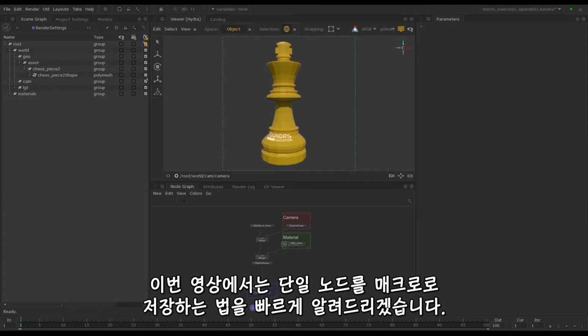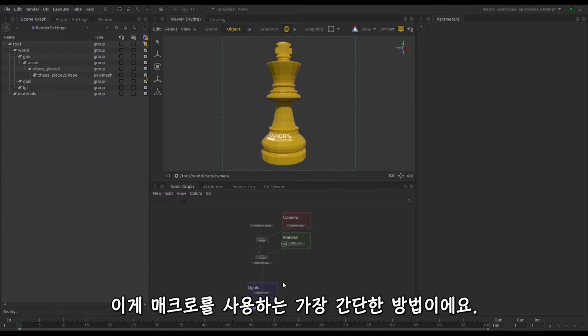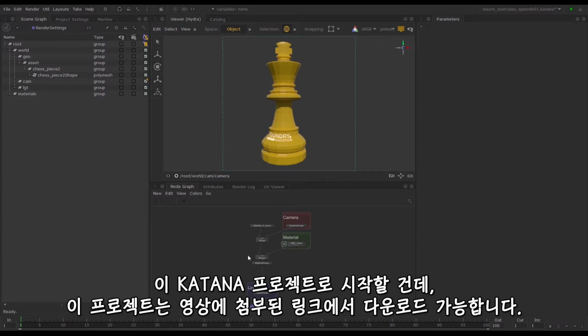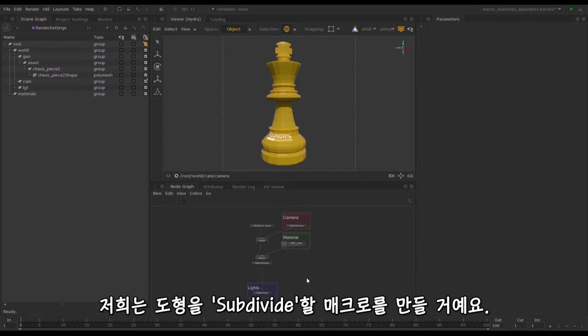In this video, we'll first cover how to save a single node as a macro. This is the most simple way of using macros. So let's start with this Katana project. You can download it using the link attached to this video. Our aim here is to make a macro which will subdivide the geometry.